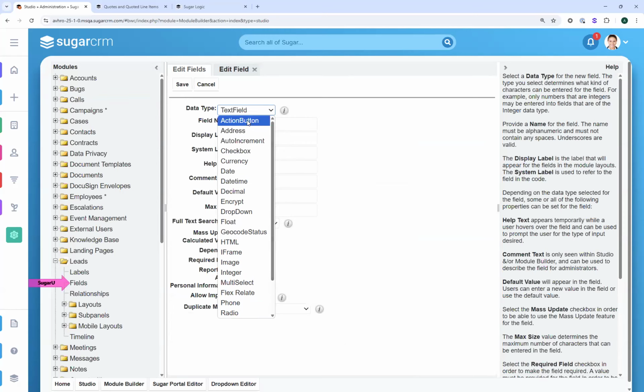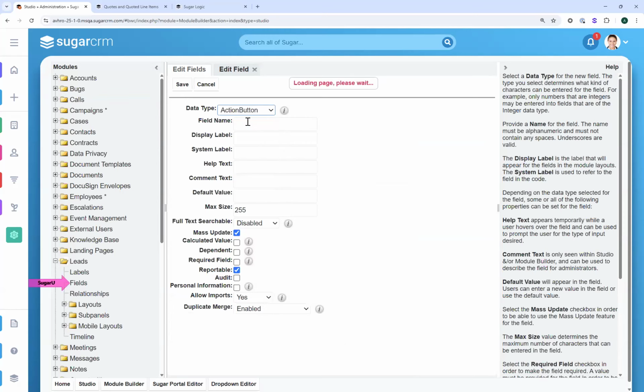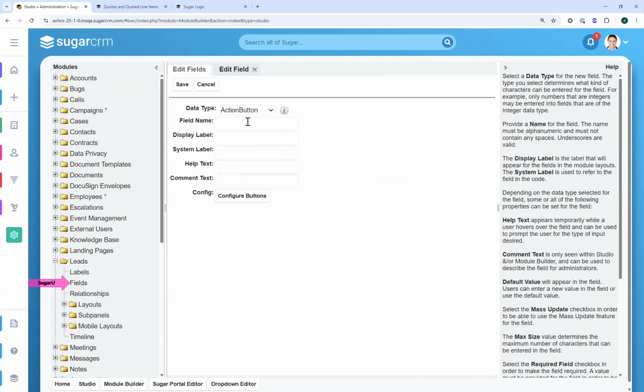So we're going to go to the very top and click action buttons, and bam, it changes the page completely, right? About half of the page is gone, which is good. We only have to fill out so much. So then you're going to put in what you are. If you're going to display your fields within the record itself, within leads in the record view, what do you want it to display for?